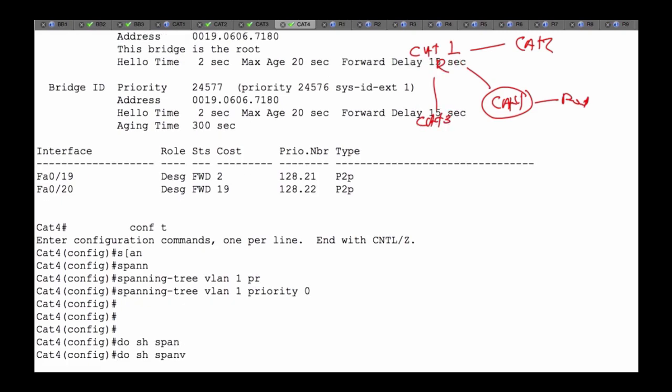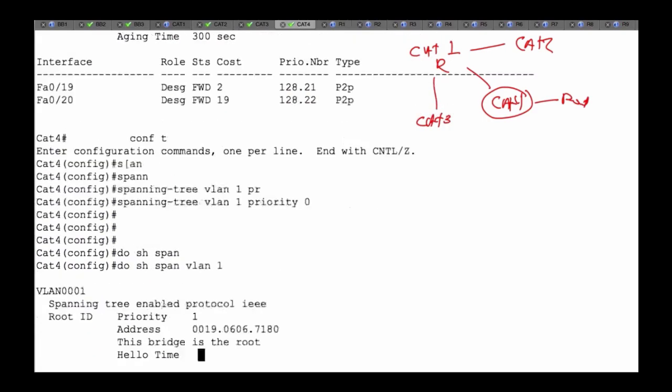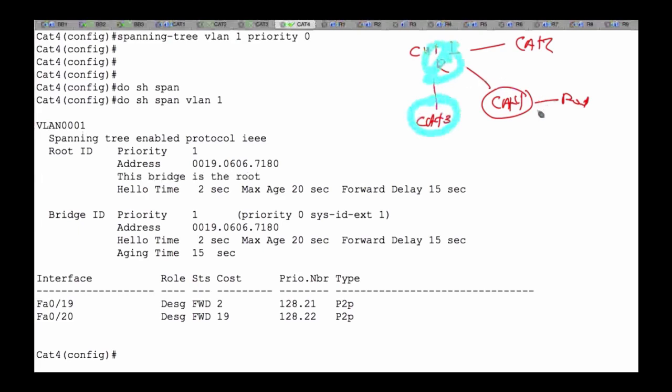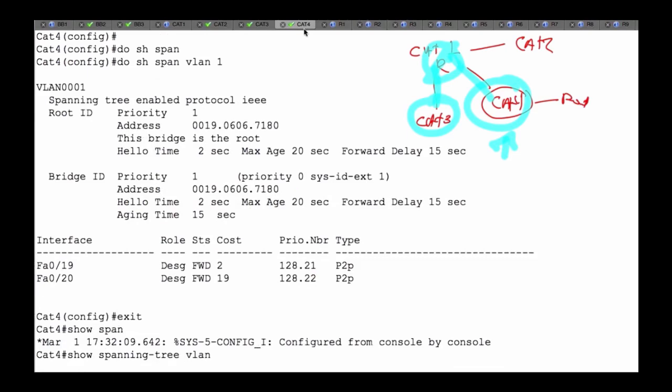So do show spanning-tree for VLAN 1. We are now the root. Now that we're the root, we're going to find that I have computational values to get to that particular device. I'm going to follow this track right here: Cat 3 to Cat 1 to Cat 4. That's going to be this link right here. So we'll start from Cat 1. Let's go over to Cat 4 and take a look at the values we see here. So exit. I'm going to say show spanning-tree for VLAN 1 interface Fa0/19 detail.